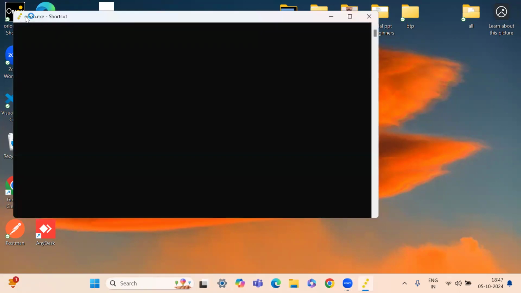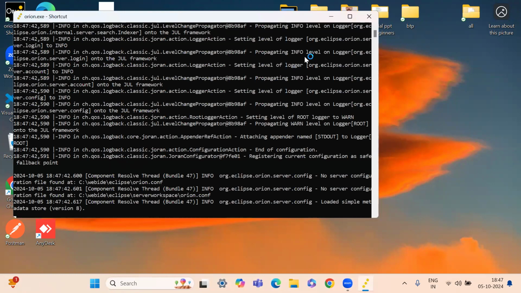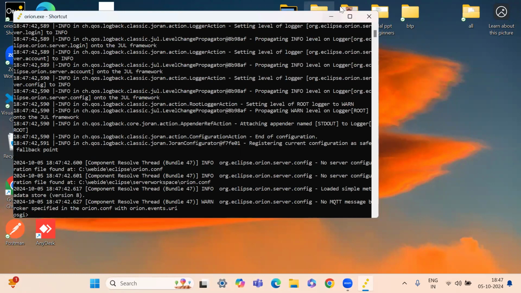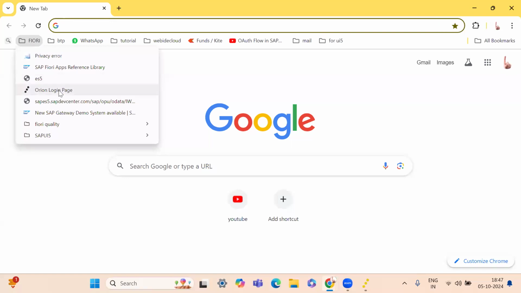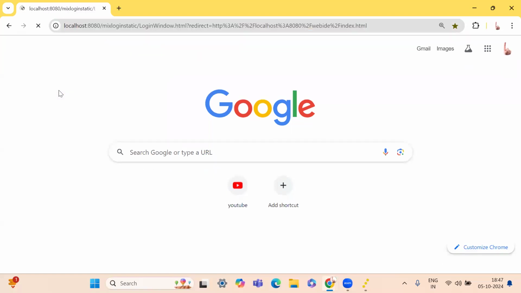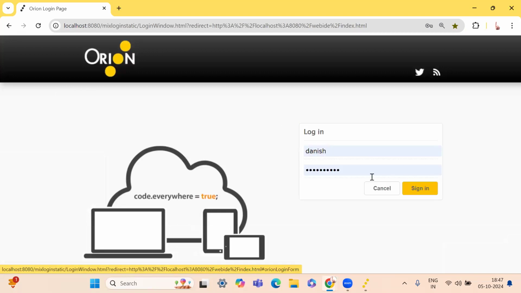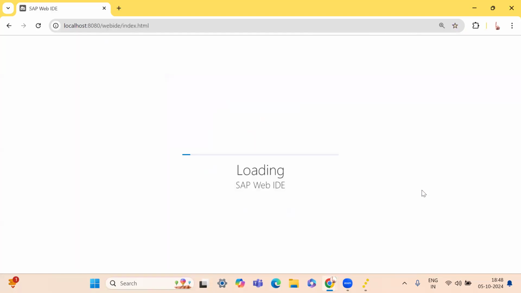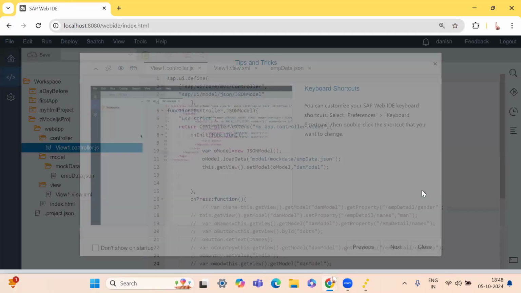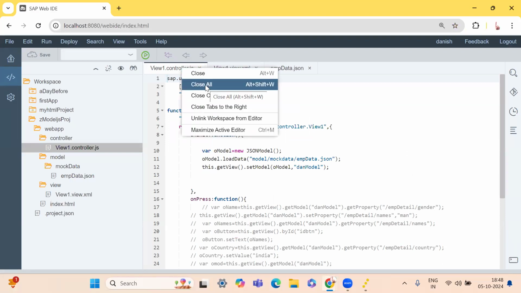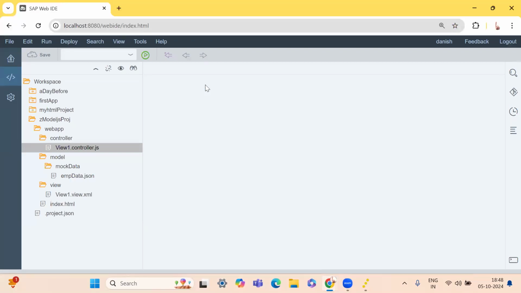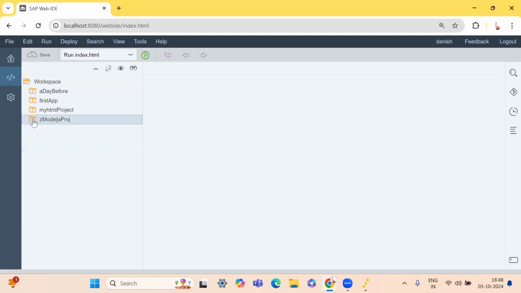So again, the same thing, double clicking it. And after that, when you see the OSGI, minimize it, come to the browser and the Orion login page, and then sign in with the credentials. And there we go. So let me just delete things that I've been doing for my own practice. So just leave it.